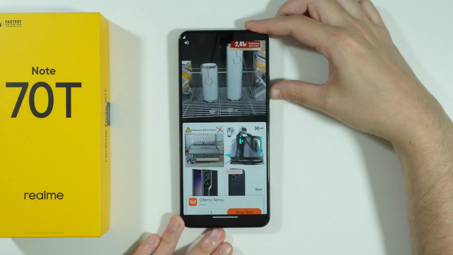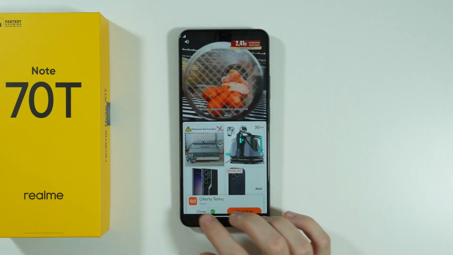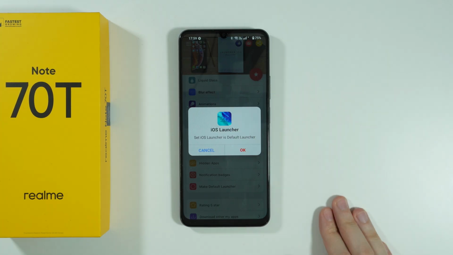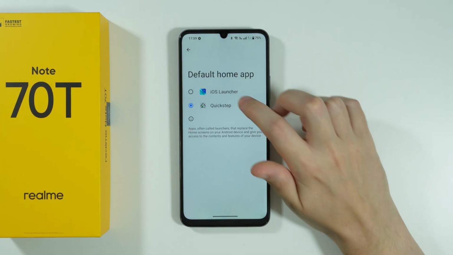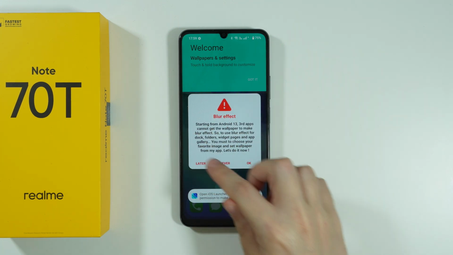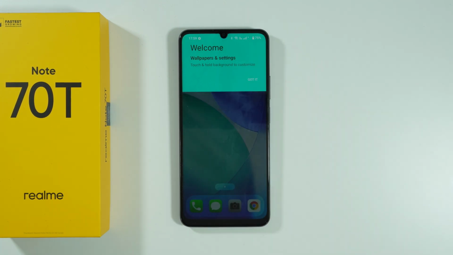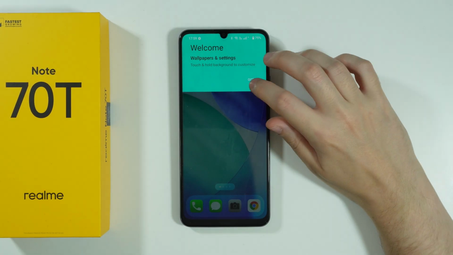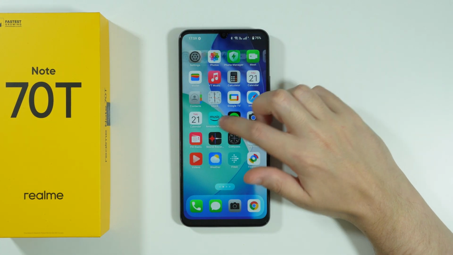Of course, we have an ad, so unfortunately, we need to wait for the ad to finish so that we can close it. But once it is done, we can press OK in order to set the iOS launcher as the default one. If you see this message, then you can just set it, press never. It appears pretty much every time on every smartphone, so don't worry about it. And there we go. As you can see, we have our iOS launcher.